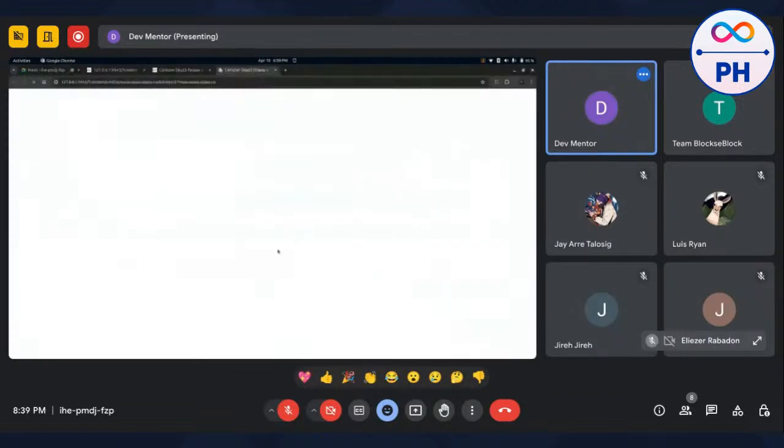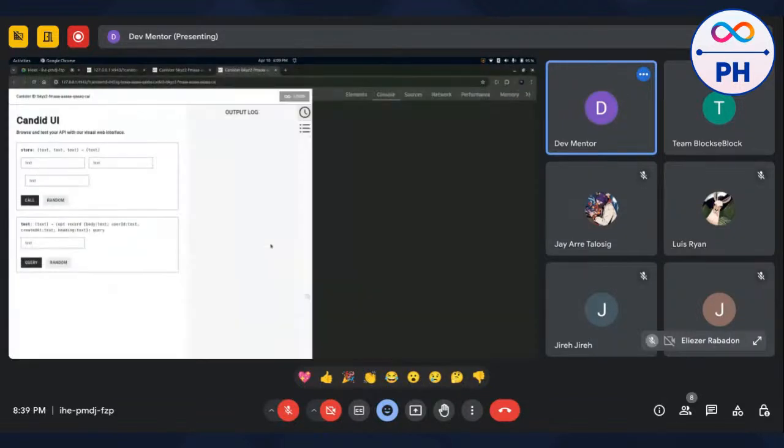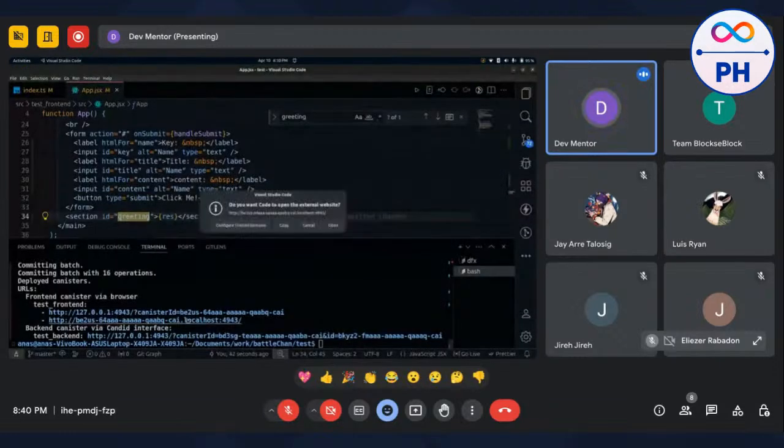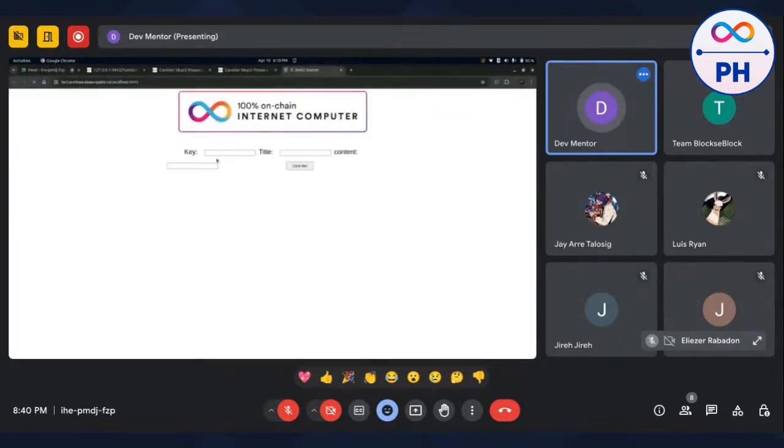So I have opened the link of the front-end canister. You can see this, I haven't styled this up, so you can style this up and write your own code whenever you want to. So right now we are just focusing on functionality. So let's write something over here.